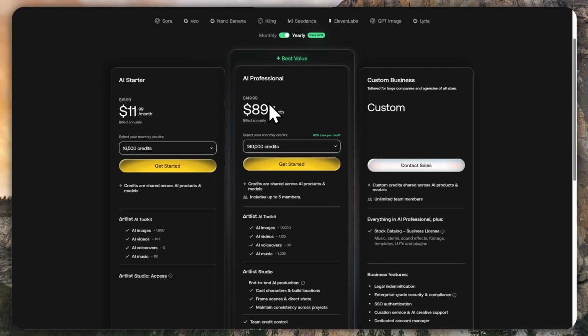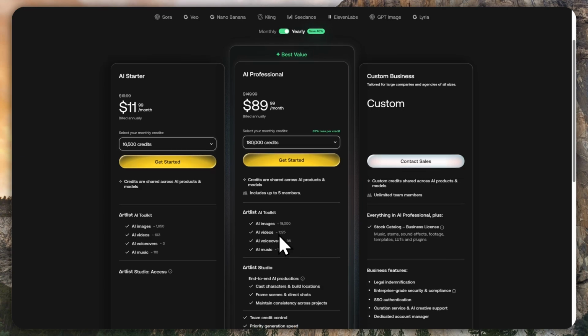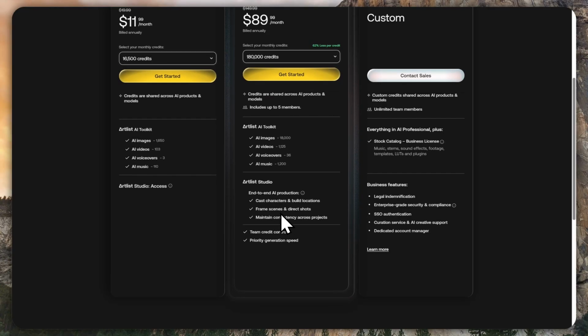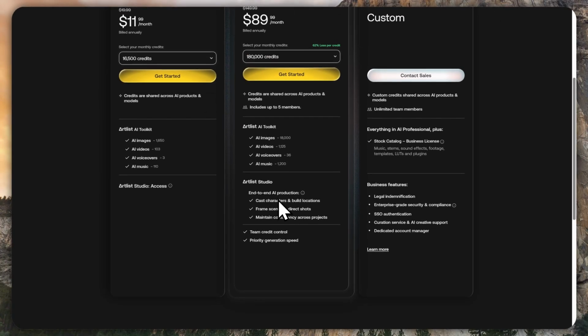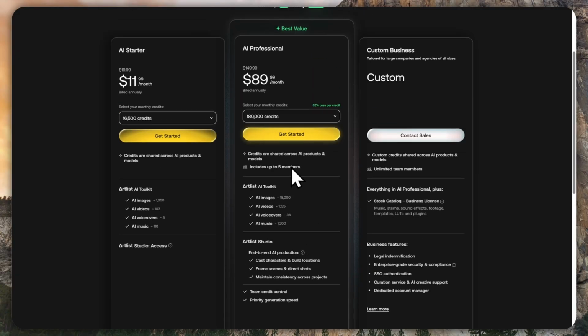So this plan is built for small teams or growing creators. It includes up to 5 members and expands your limits to around 18,000 AI images, 1,125 AI videos, 36 AI voiceovers, and 1,200 AI music tracks in estimation. So beyond volume, it unlocks end-to-end AI production, letting you cast characters, build locations, frame scenes, and direct shots with consistency across projects. You also get team credit control and priority generation speed. So this plan is ideal for studios or agencies scaling content production with multiple collaborators.